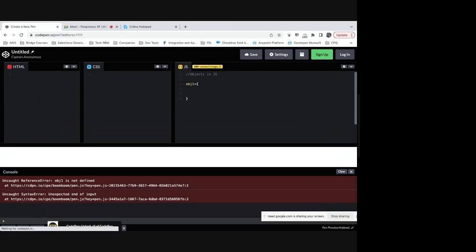In arrays, if you remember in Apex, square braces were there. If I write array is equal to 1, 2, 3, this is an array of integers. So instead of square braces, we have curly braces here, similar to JavaScript Object Notation, which is called JSON format. This will have some key value pairs in it. Let's see how.